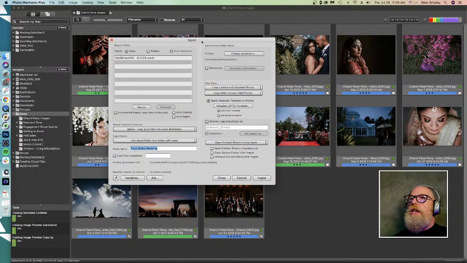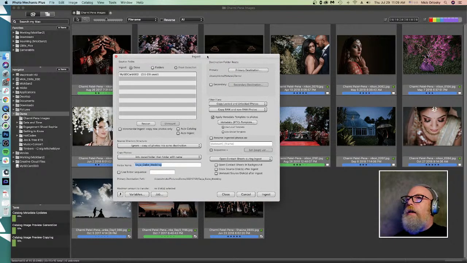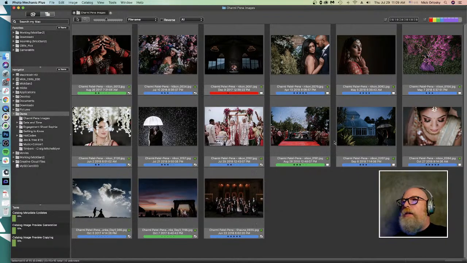Command G is the shortcut to use on Mac, Control G on Windows. And you'll see here, if I'm going to ingest this memory card, you can click this box to auto catalog. This means anything that you ingest out of the card will automatically be added to whichever catalogs you have selected in Photo Mechanic Plus. We'll cancel out of here.